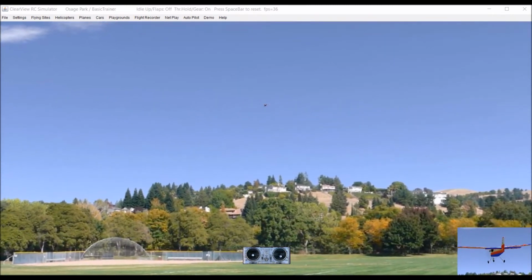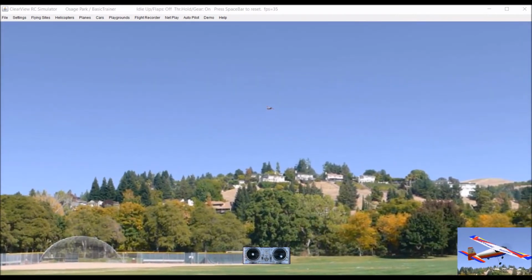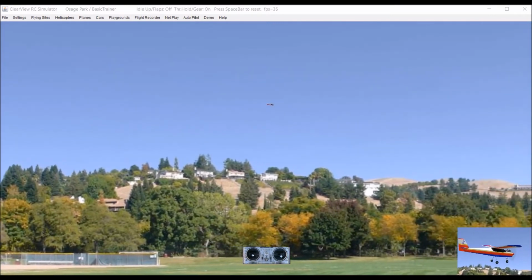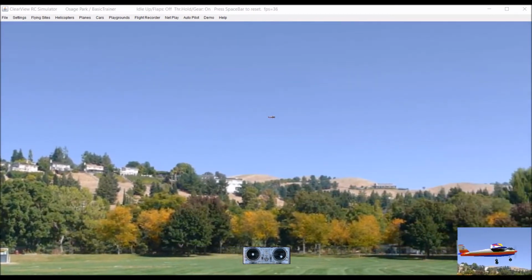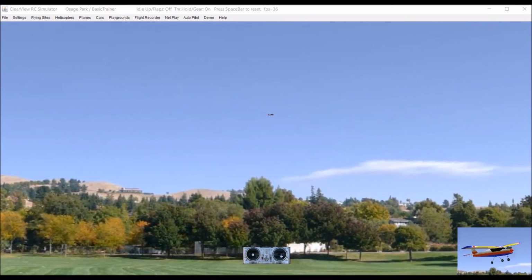Now the next turn. Increase throttle to about 3/4. Put the rudder in and slowly give the elevator. Now if it's going too high, then reduce the throttle. There you go. One more round and then we'll land.